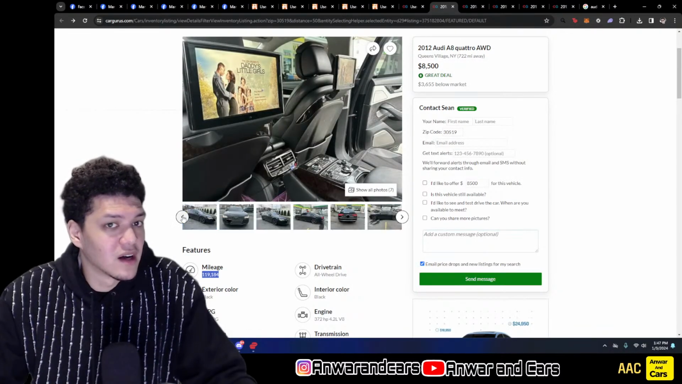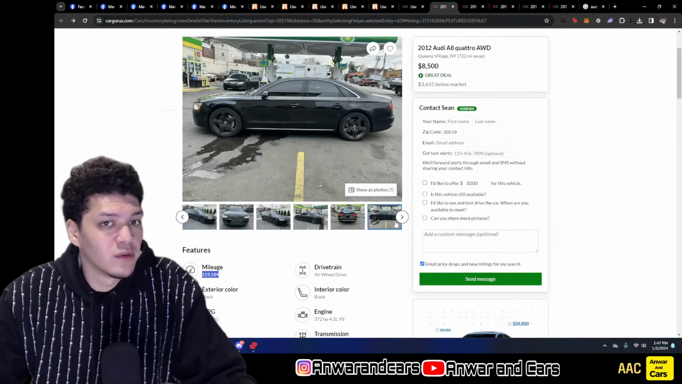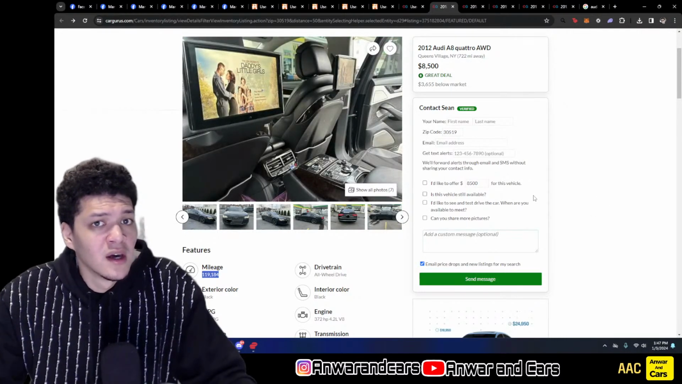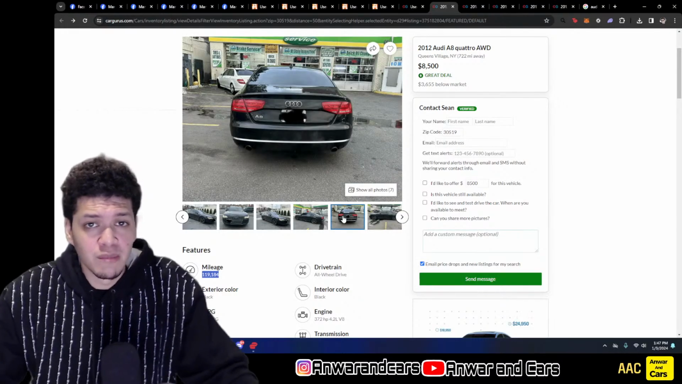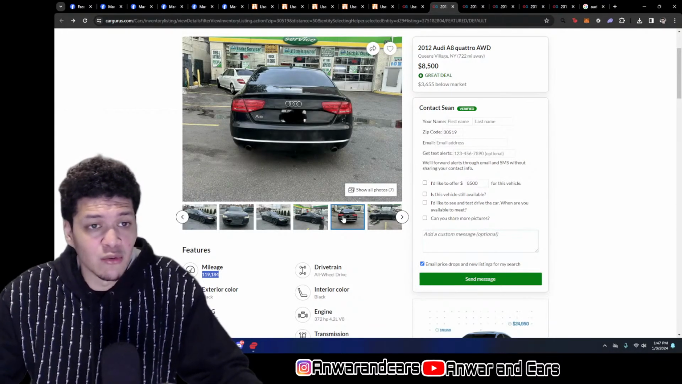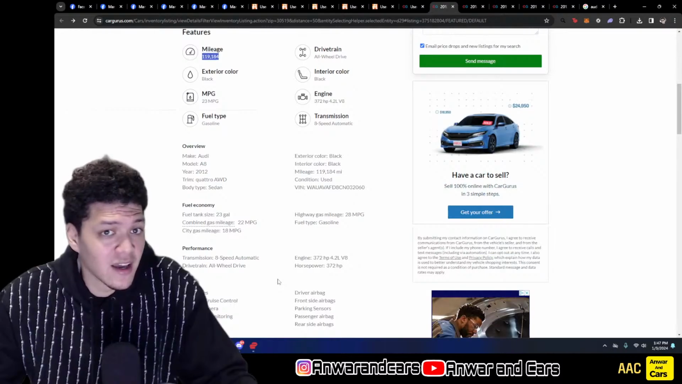I can't tell if it has the comfort seats, but it does have rear entertainment, which is a good option to have on its own. $8,500, I say $7,500 would be a fire deal, and even if you got it for that much, you could put in an extra 2 or 3 grand to fix it up, and it would be a really nice car. The mileage isn't that high.